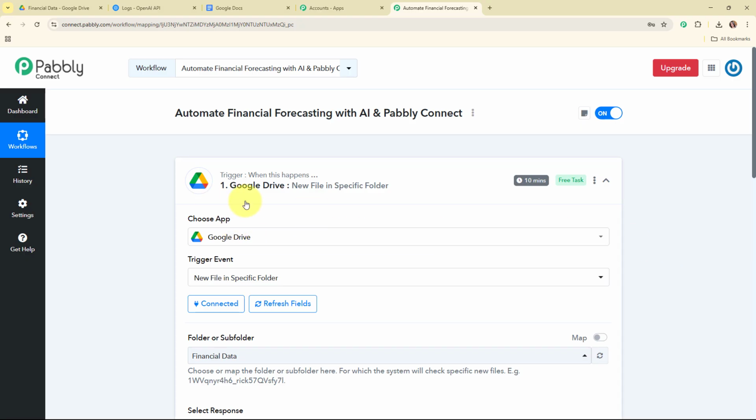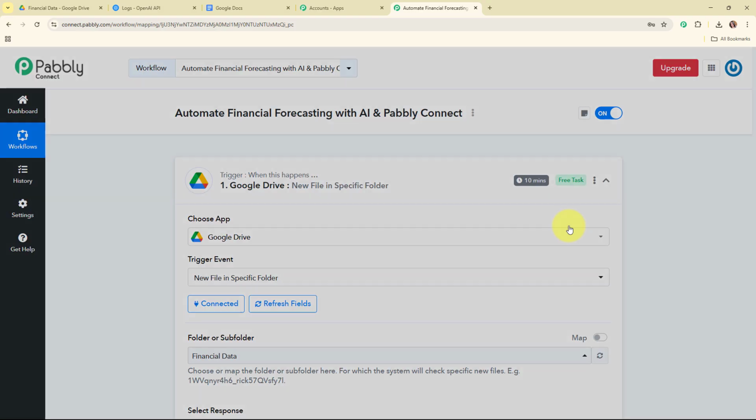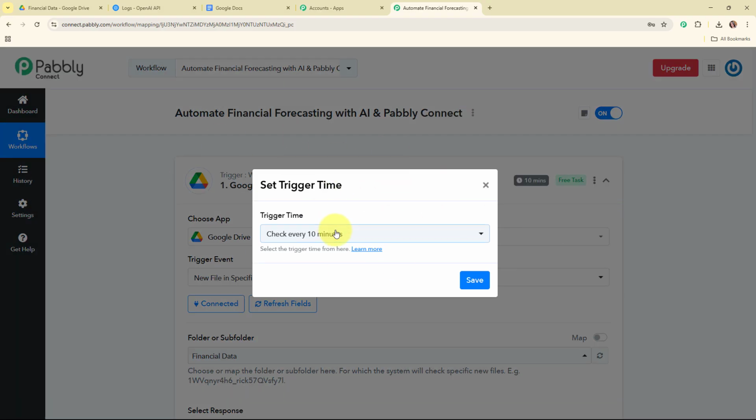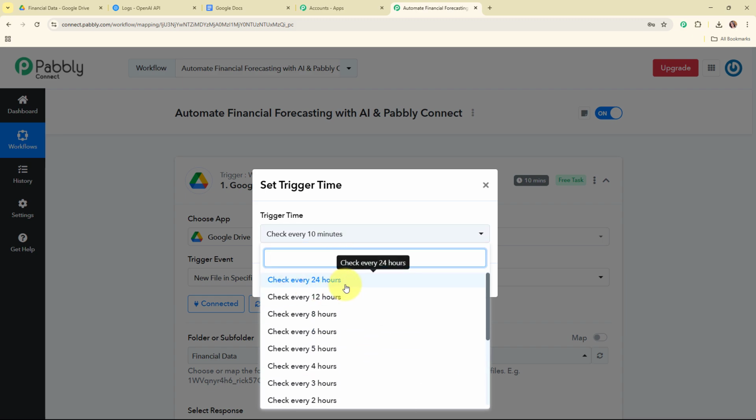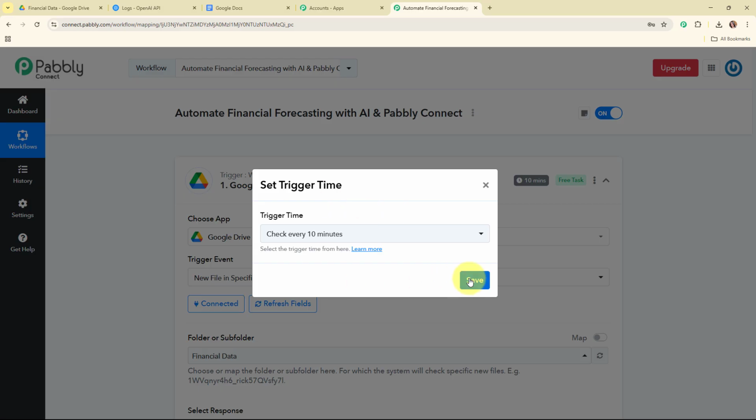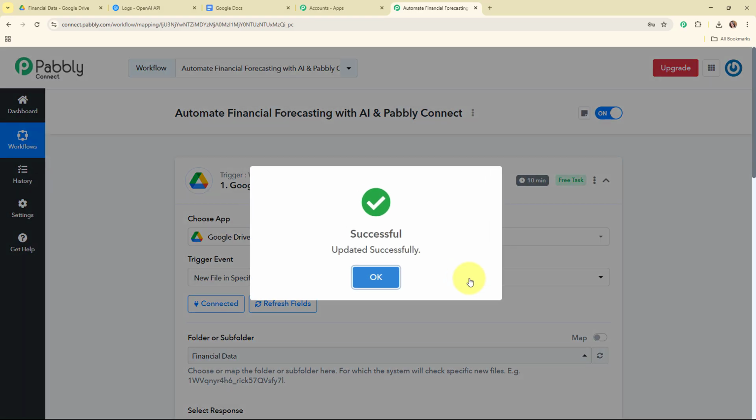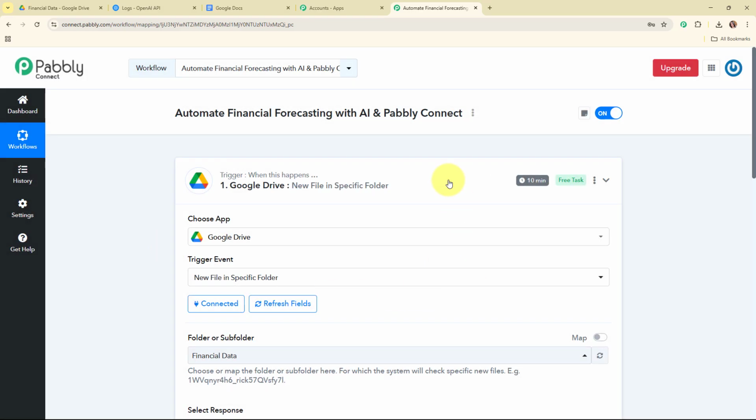So here let me tell you that Google Drive is a polling based application. That means it will capture the new responses within 10 minutes. So here if you wish to set this trigger time, then you need to click on these three dots, and from here you need to select set trigger time, and then a dialog box is going to appear in front of you. So here you can select the minimum trigger time as 10 minutes and maximum as 24 hours. So I've selected the minimum time, and then I'm going to click on the save, and with this we have successfully set up our trigger over here.